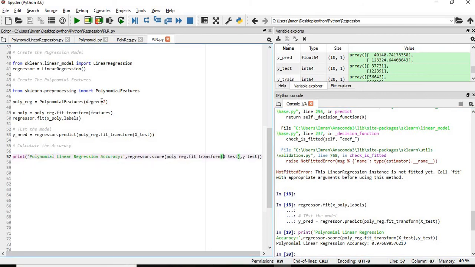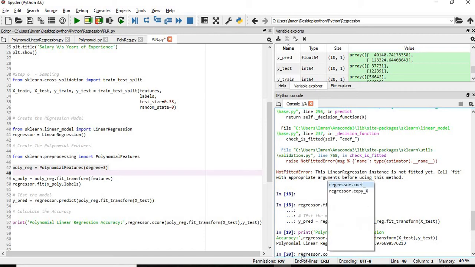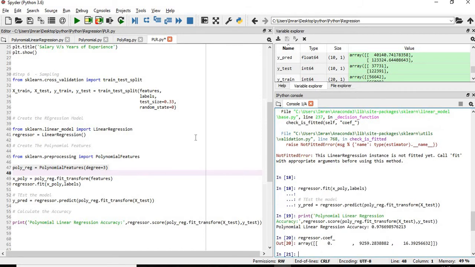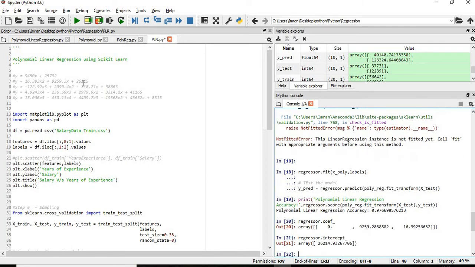But before changing the equation, for the second degree equation, we give regressor.coef_. So what is the coefficient here? 9529, right? See, this 9529 and this is 16.39. So it is matching. And if you give regressor.intercept_, this is 26215. It is being rounded off, so it's coming perfectly.